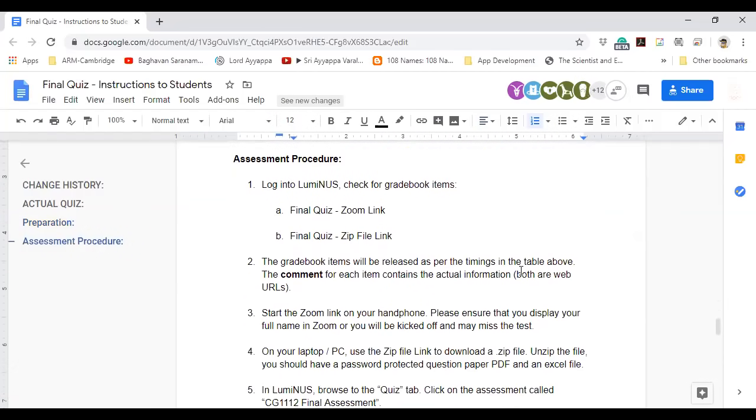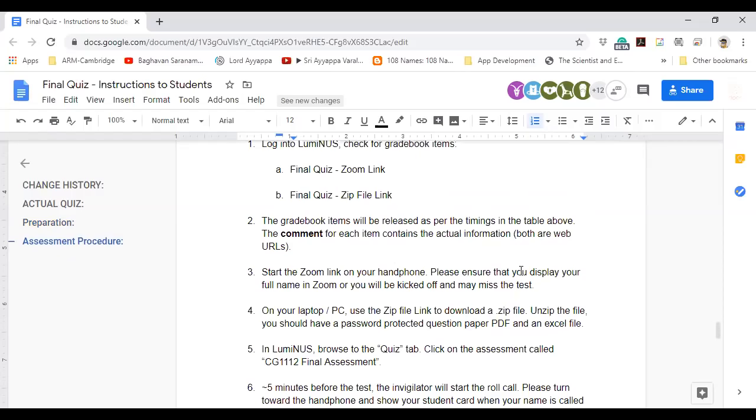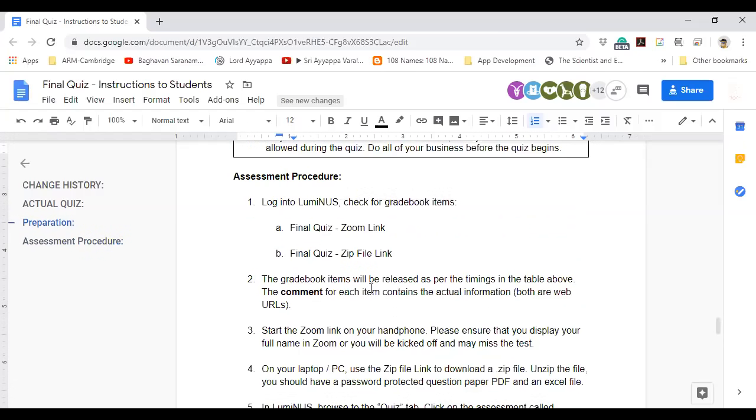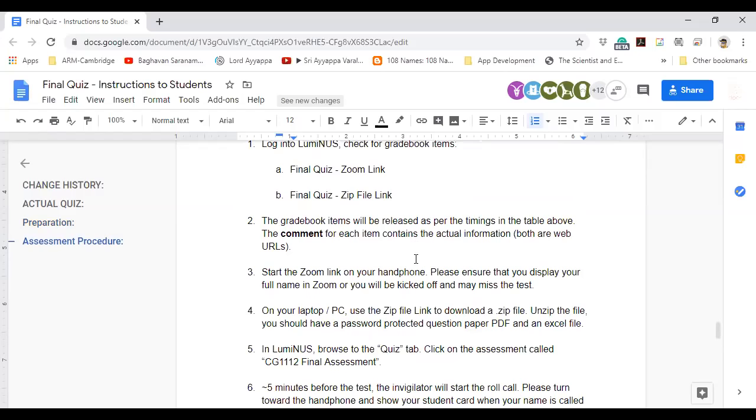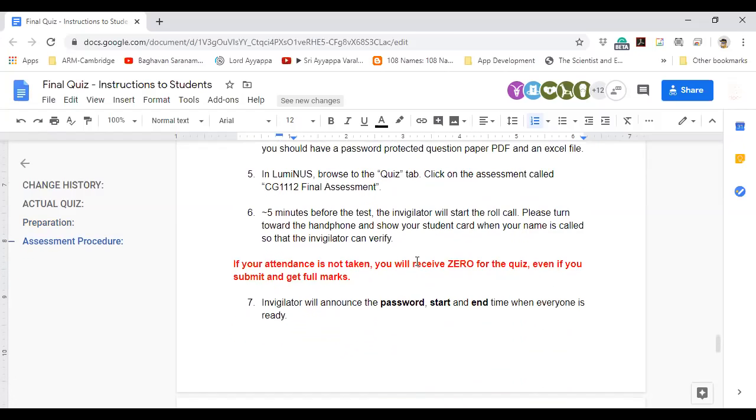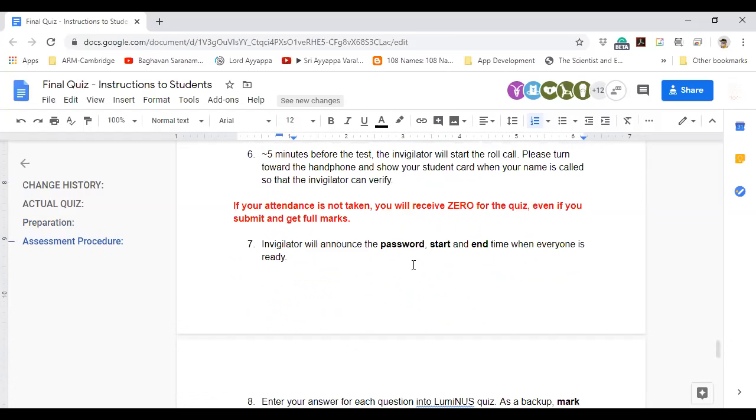All this assessment procedure is very similar to what you did the other day. In the gradebook items, inside there you will have your quiz packet zip file, where you have your Zoom link and your zip file link. So this procedure is what you need to do for tomorrow.